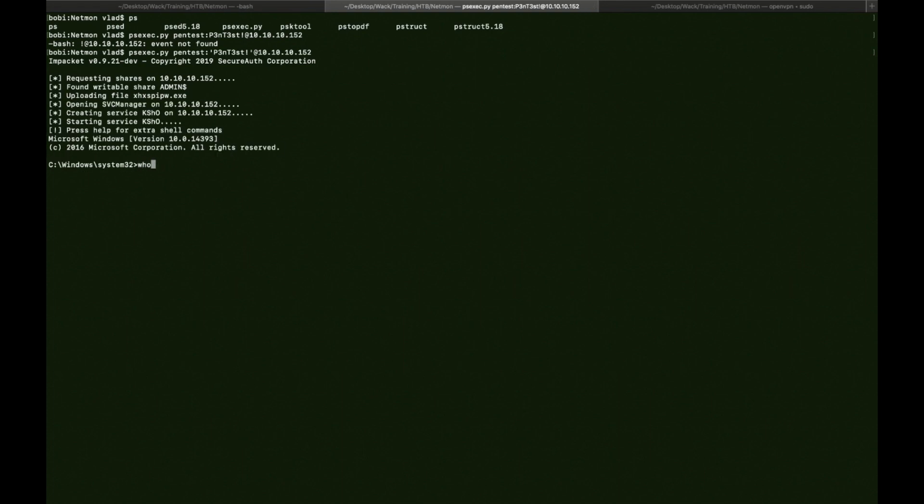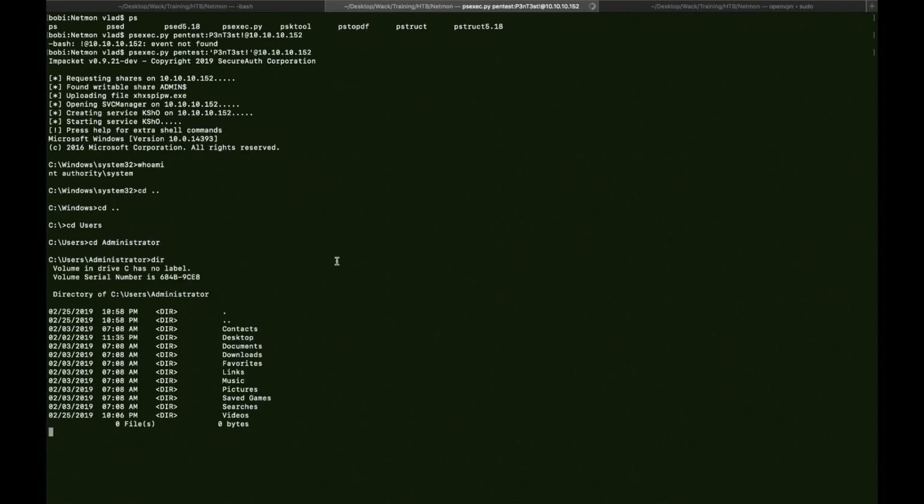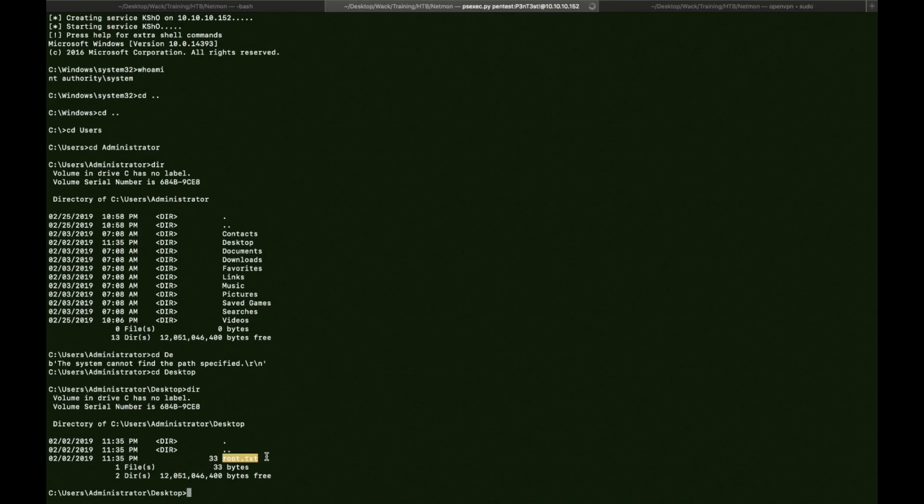All right. So we say whoami: NT Authority\System. We go to Users and Administrator, and if we go to Desktop, we find the root.txt file here. So that was it.